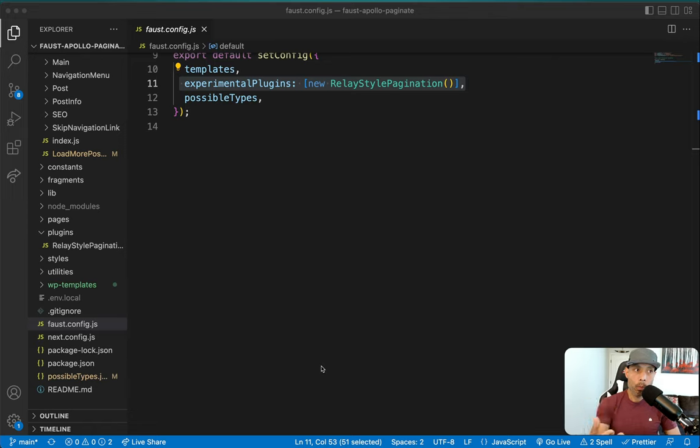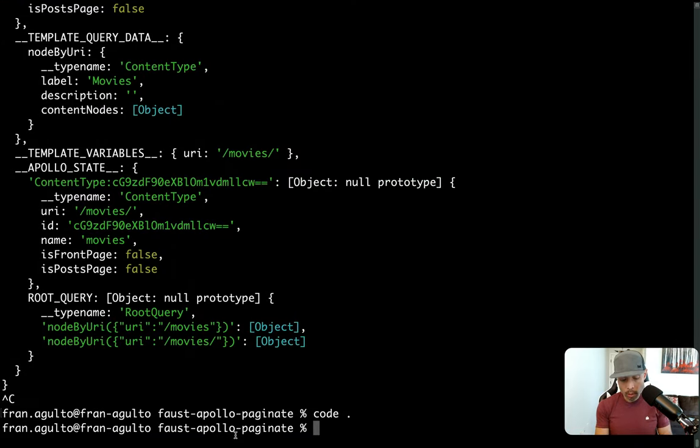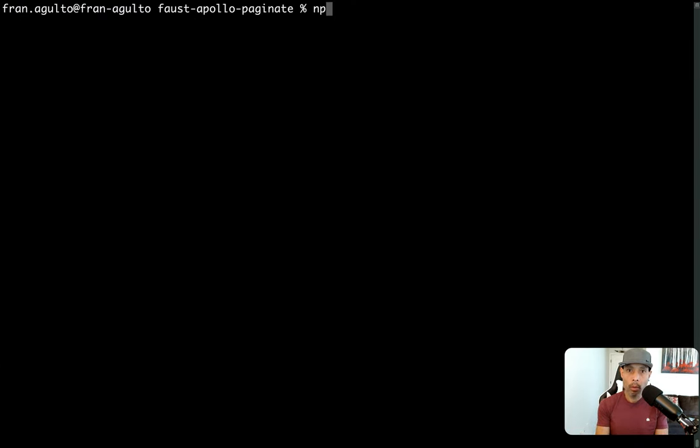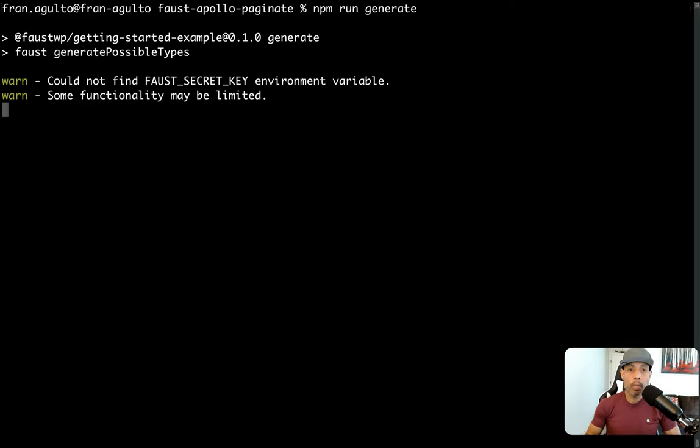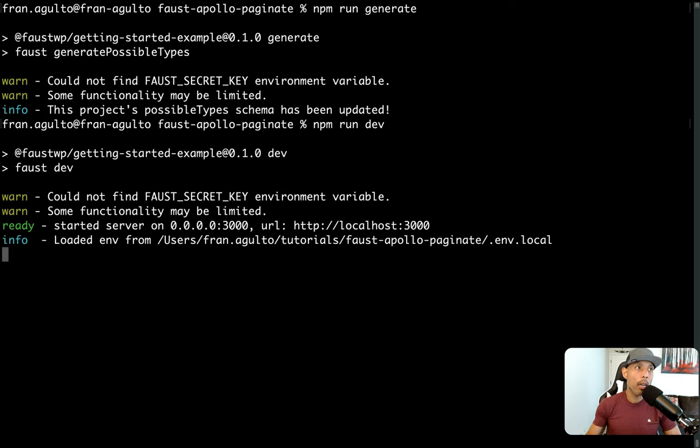Now, before we check if this works, remember that we updated our WordPress schema and our data schema, so we have to generate those possible types in Apollo. So going back to my terminal, I'm going to clear all this out and run npm run generate to generate those possible types. Great, and it has been updated. And then let's run the dev server to see how this works.